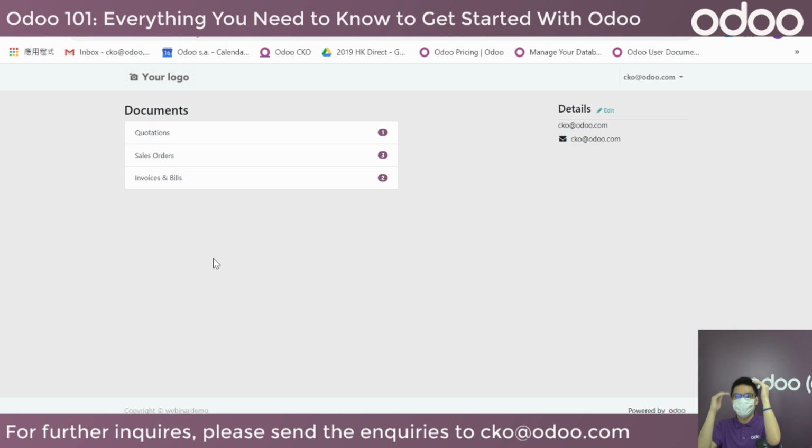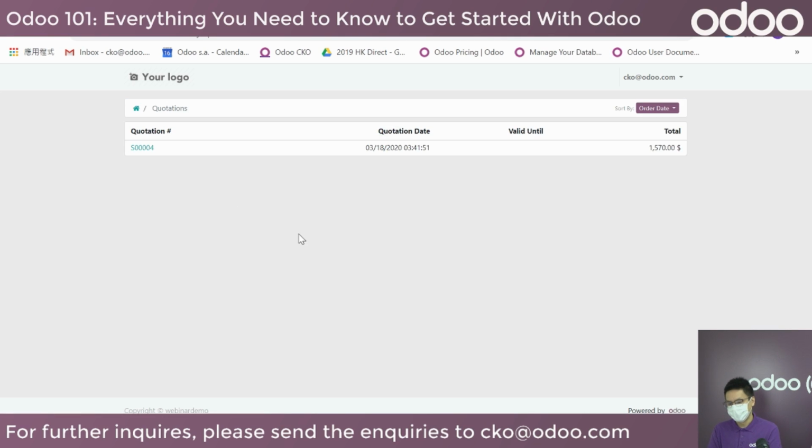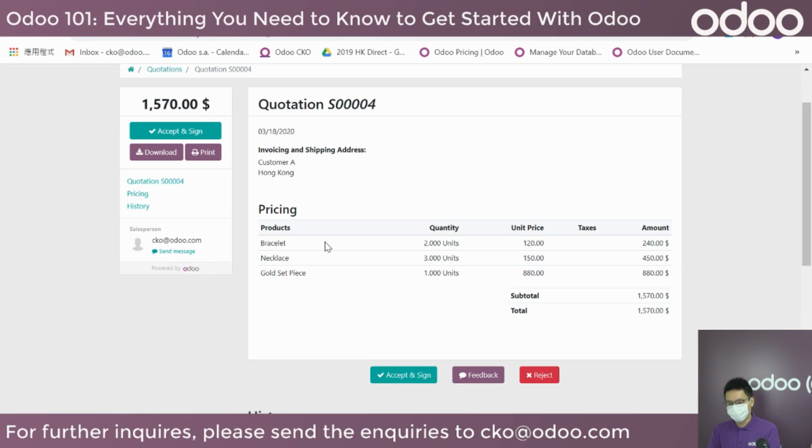So this would drastically reduce the workload for your staff because they no longer have to answer your customers' simple questions. They can go on the portal and find that information on their own. All right, so let's go back to the quotation that we have sent the customer, which is sales order number 4. These are the 3 products that the customer is interested in.